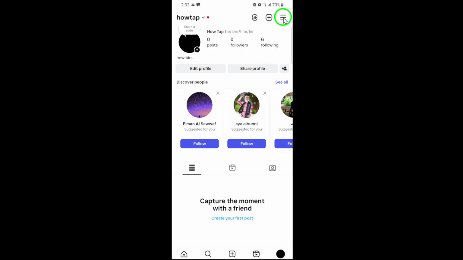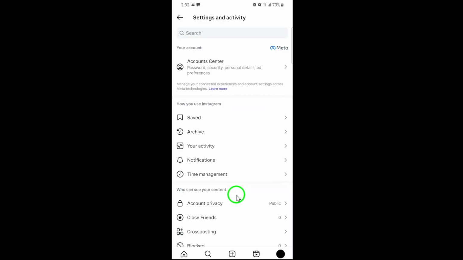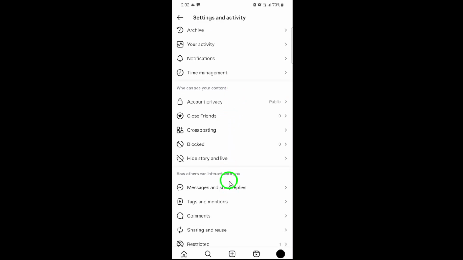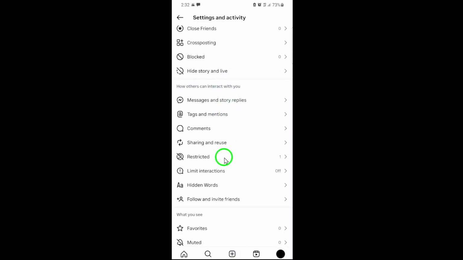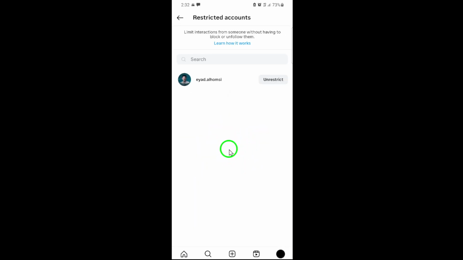Next, in the top right corner, you'll see 3 horizontal lines. This is the menu button. Tap those lines to open up a list of options. From here, scroll down until you find the section labeled Restricted Accounts. This is where Instagram keeps a list of everyone you've restricted. Tap on Restricted Accounts to see the full list.